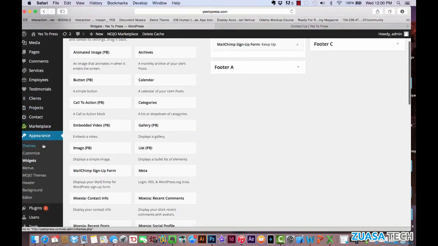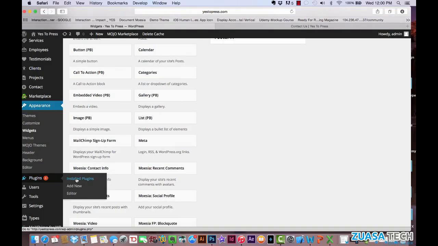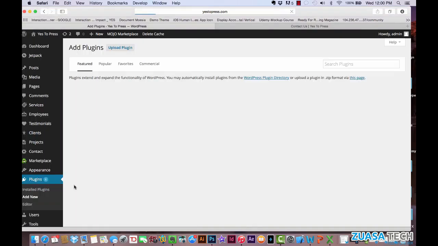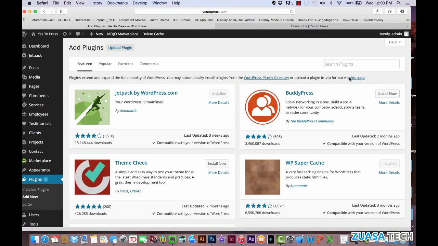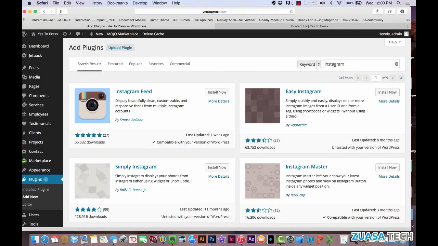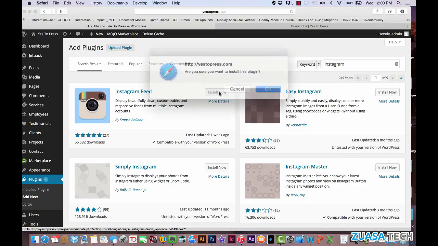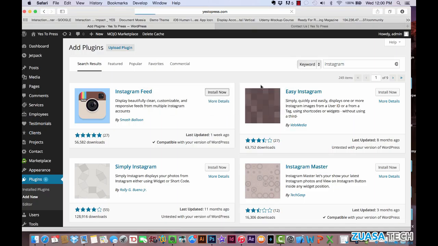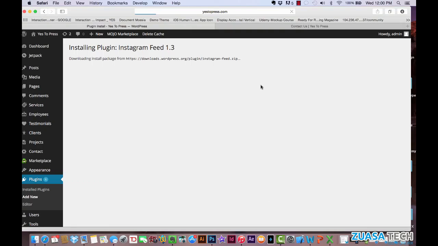All right, and we are going to install a new plugin. So let's go to plugins and add new. And we're going to search plugins. So just search Instagram. Awesome. And let's do the very first one, Instagram feed. And we're just going to select install now and allow that to install. Awesome. That was successful. Let's activate this plugin.